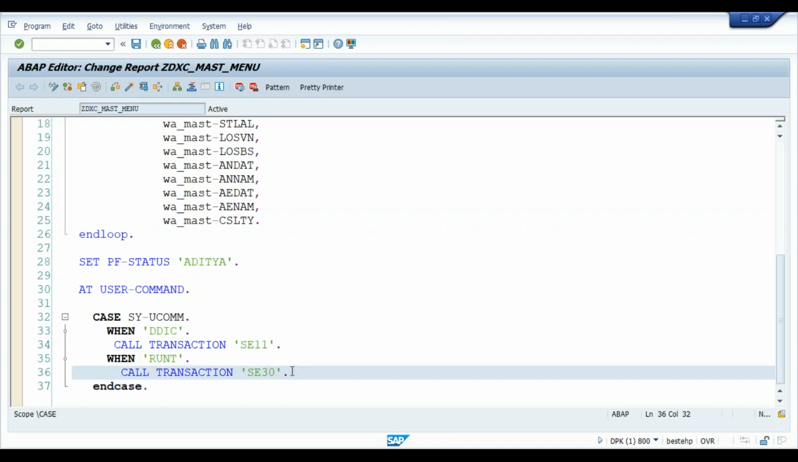Now let's write the logic for download. If you click on the download, the concept is that it should download the data that we have there into your local system. That's the process. We'll do that.